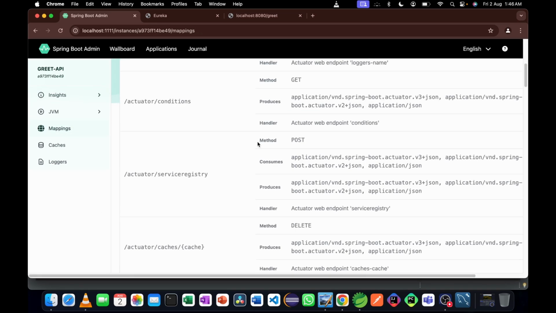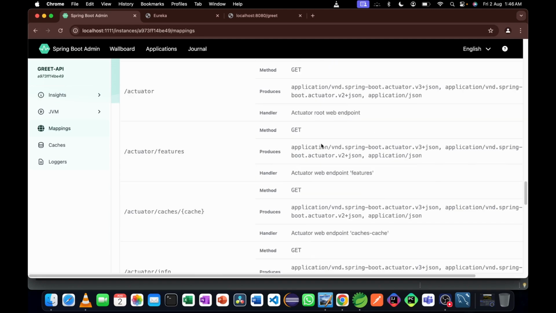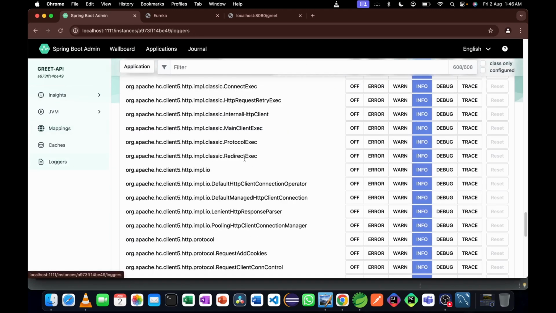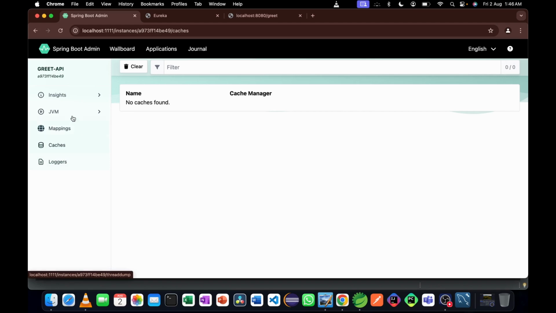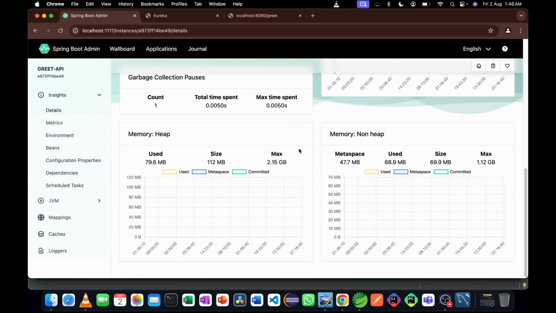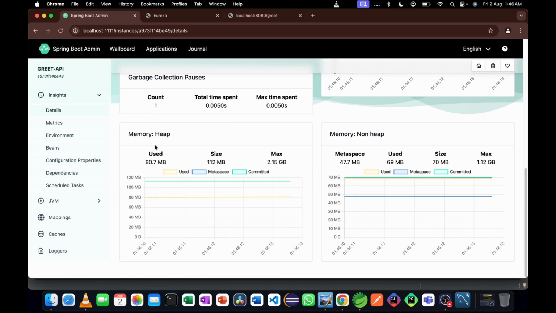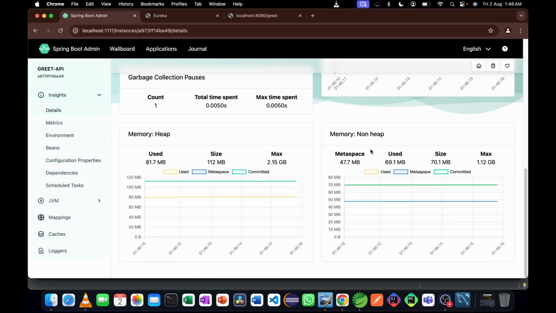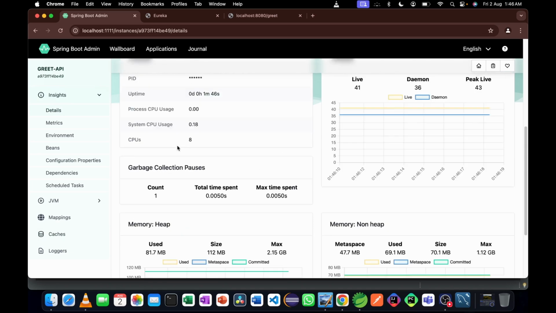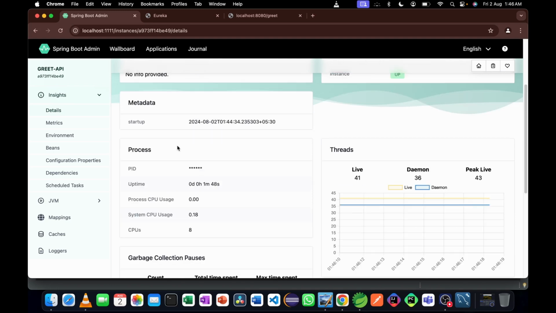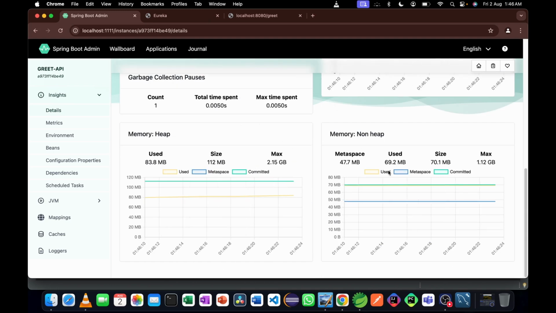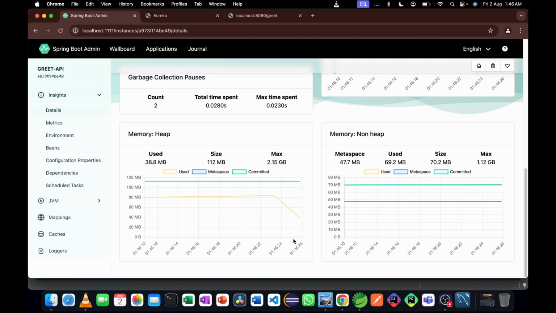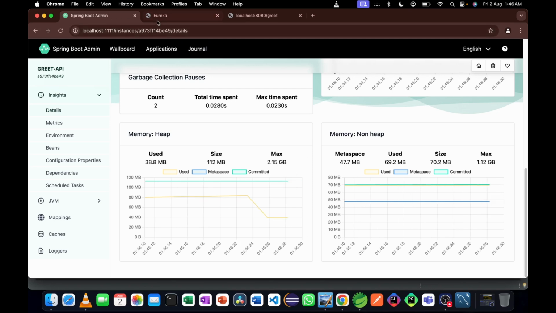after going to mapping, loggers, cache, no cache found, there is no cache here. Inside, the memory size, how much memory it's taking and how much time it's taking for process, the system CPU, everything you can see here about your current project.